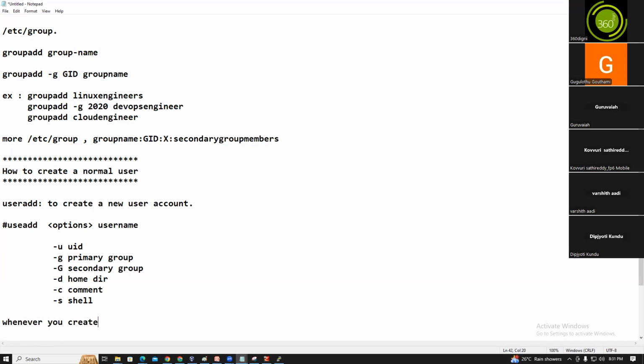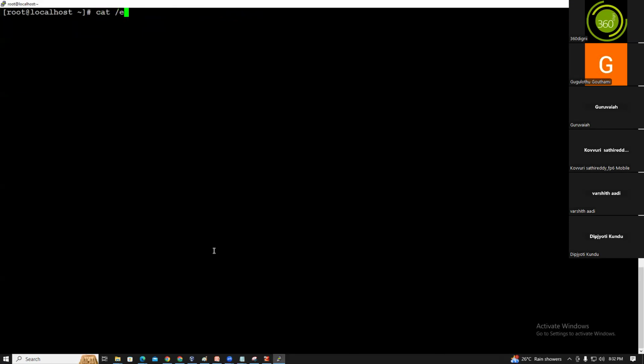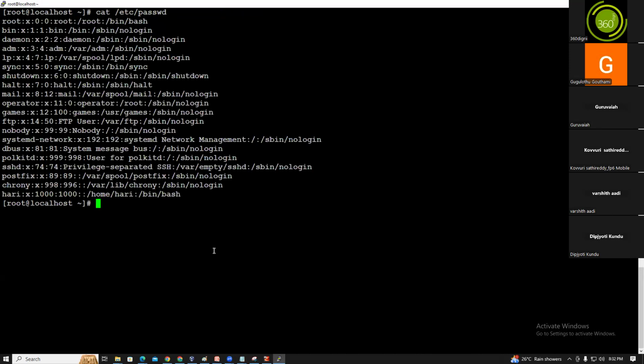Whenever you create a user, the user details are going to be stored under /etc/passwd. So where will the user information be available? It will be available under cat /etc/passwd. Whenever you create a user, the user details are stored in the /etc/passwd database file. This is the user information.